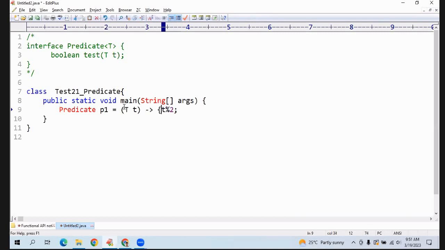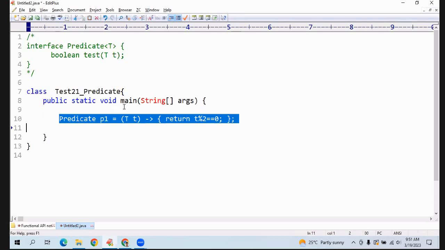Return t percentage 2, the given value mod 2 equal to 0. So it's generating a Boolean value now. That Boolean value is returned. Now here, what is stored in P1? Is a value stored or logic stored? Come on, everyone should answer. Inside P1, is value stored or logic stored? Logic stored. Now I have to execute this logic.